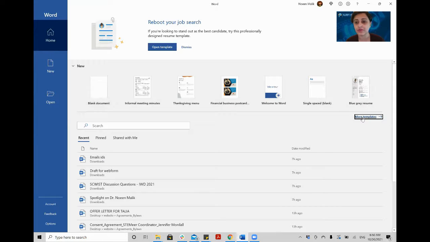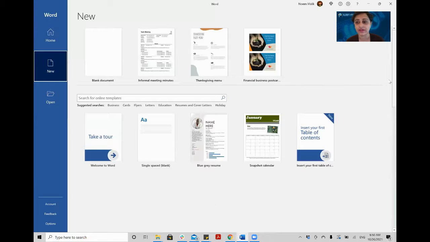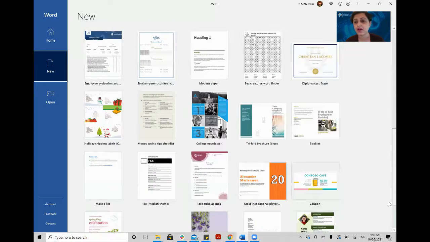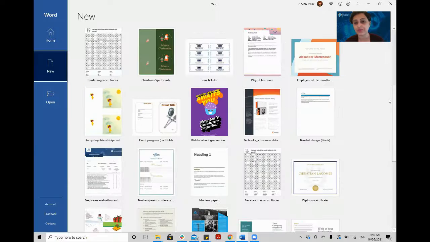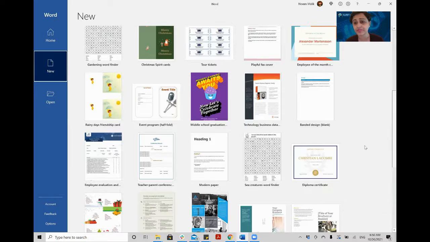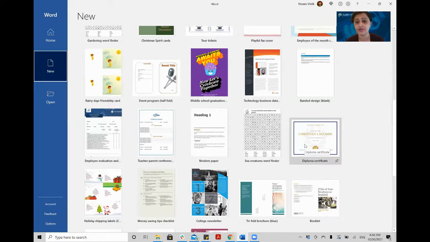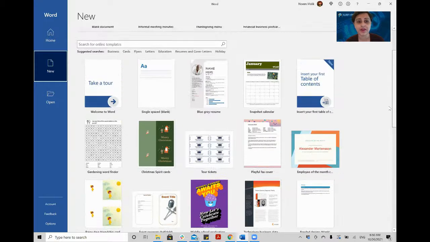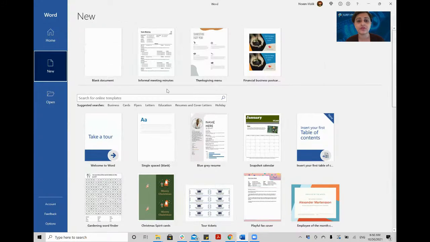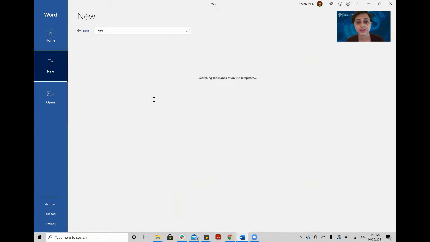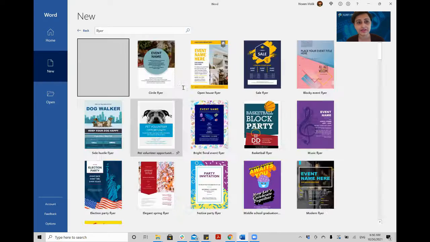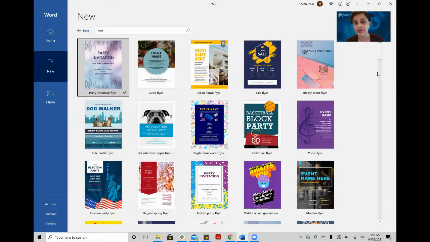So if you click more templates and you go here, it has thousands of templates available here, including the certificate, how you can make a certificate and print it, how you can make flyers, you see. So if you want to go, for example, let's say we are looking for a flyer. Now it is searching the templates and it will open so many here.